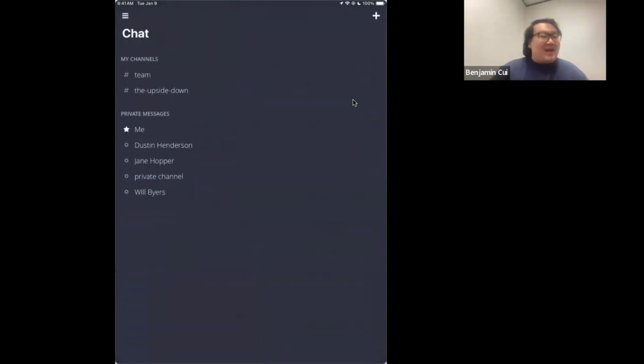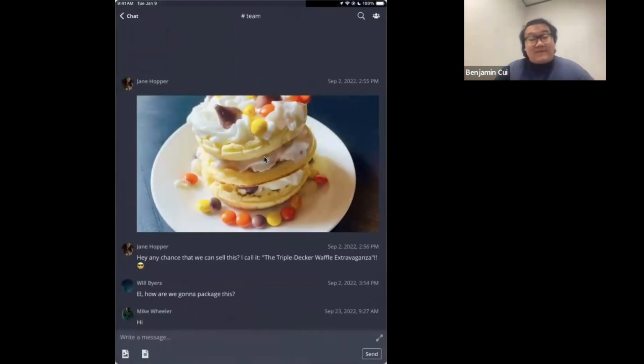Moving on is our chatting feature, very similar to Slack or Microsoft Teams if you've used those before, where we will actually break down your chat in 2 different ways. We have channels. These are public group chats. Everybody can see and join them. But then we have private messages, which will be private one-on-one chats. They can be private group chats.